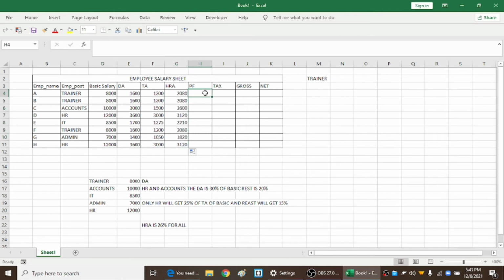Now the PF stands for Provident Fund. The PF is 13% for all. So how to do it? Equal to basic into 13%. If I do it, it will come. So all the PF has come. So it is okay.